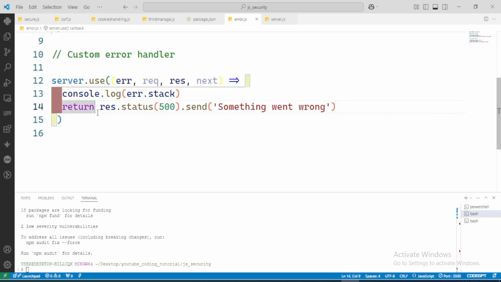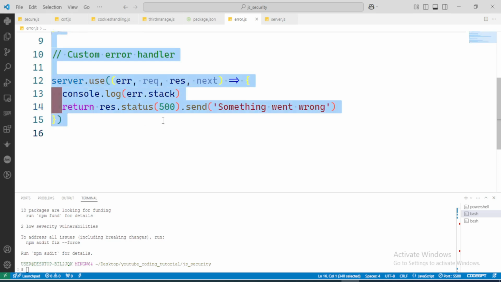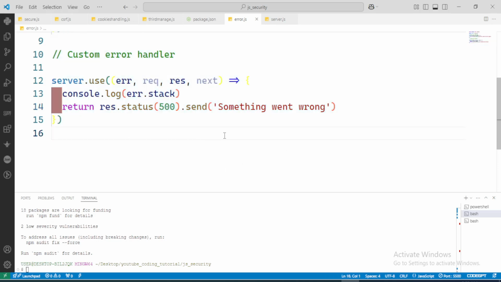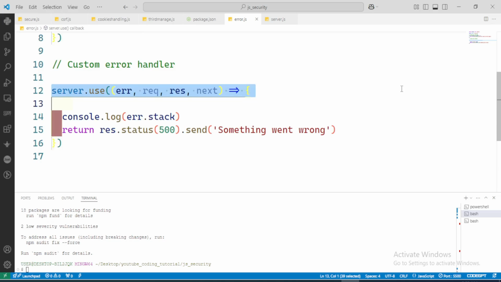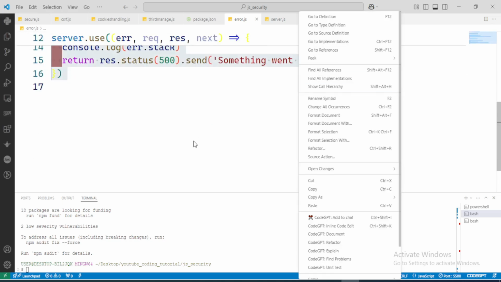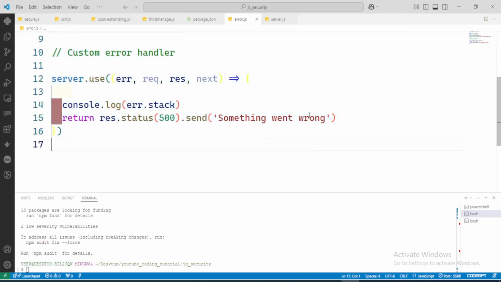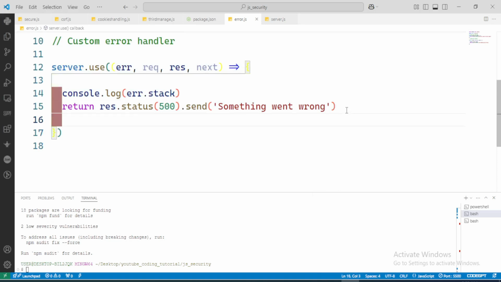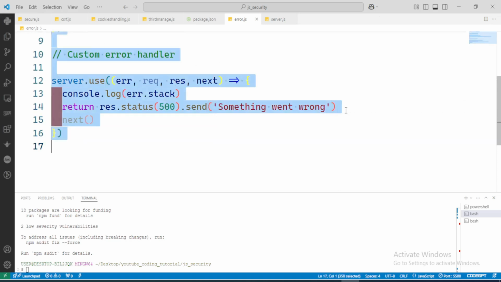And then the next thing I'm going to call is what? I'm going to call the next. Let's just do it right here. You can just say next, and then we call the middleware.